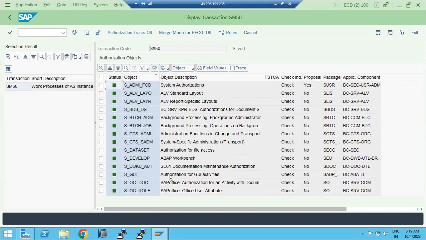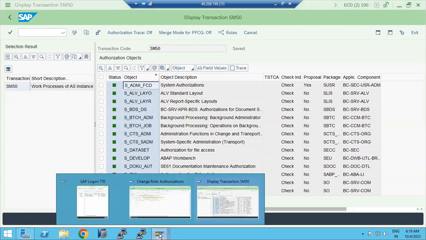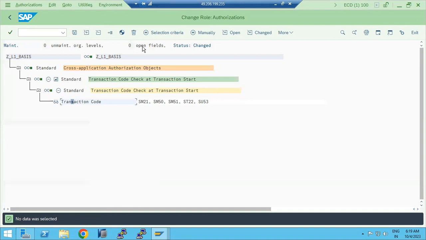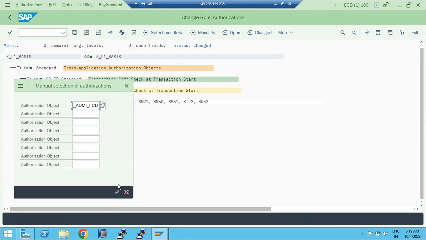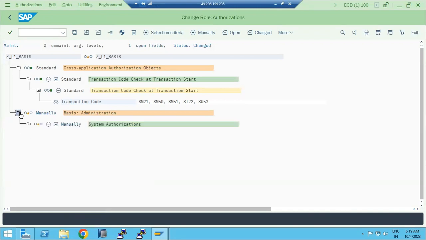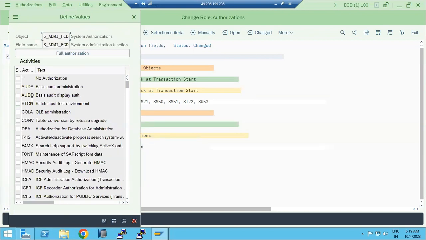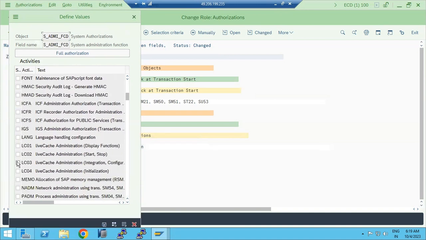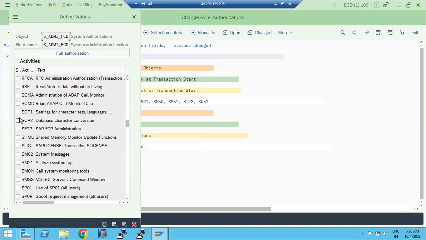You can see GUI related activities, SE16, administration function of the CTS, and like this, system authorization. Pick up one authorization object here, go to it, and manually execute this button. Then you decide what authorizations to provide: full authorization, or only display functionality, whatever you want. Just select the check marks here. Manually we need to choose all these things.